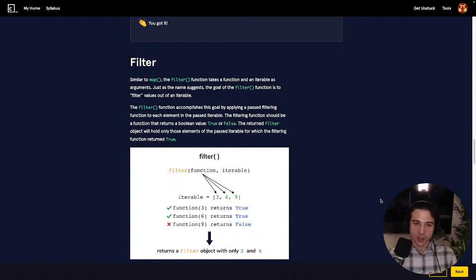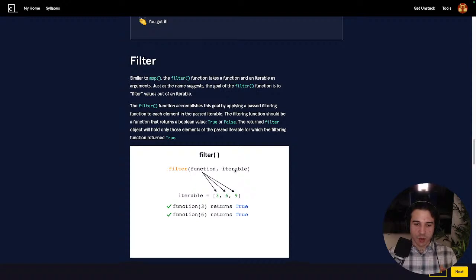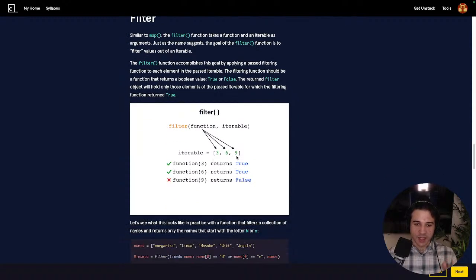The filtering function should be a function that returns a Boolean value, true or false. The returned filter object will hold only those elements of the passed iterable for which the filtering function returned true. So if we do filter function, iterable equals 3, 6, 9, function 3 returns true, function 6 returns true, function 9 returns false, returns a filter object with only 3 and 6.